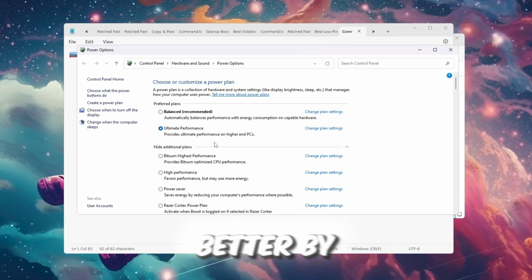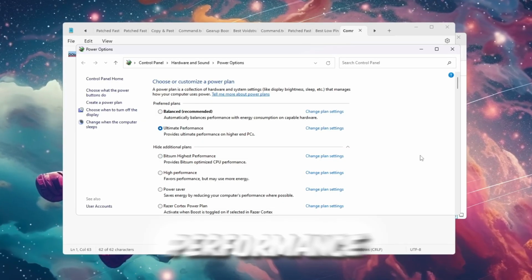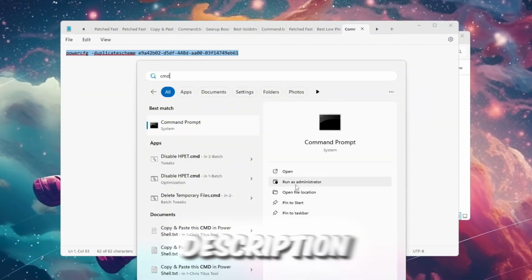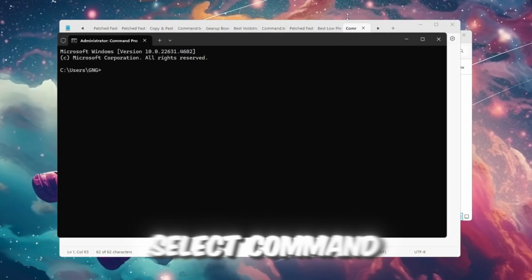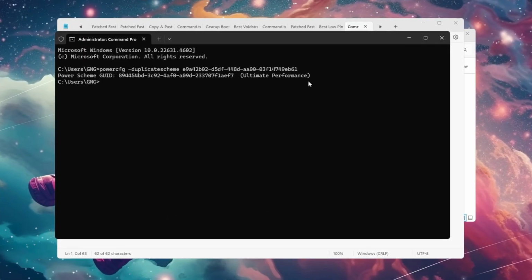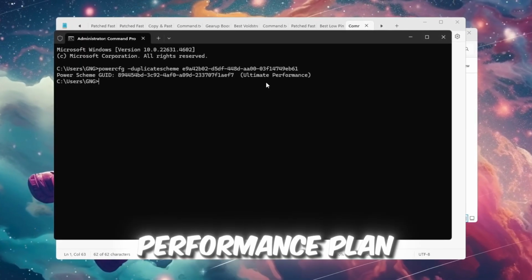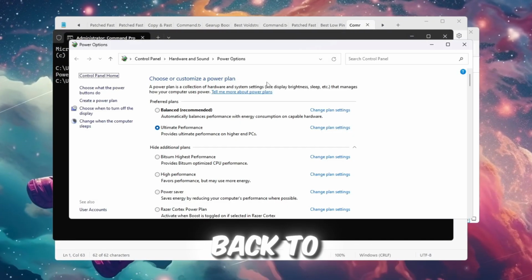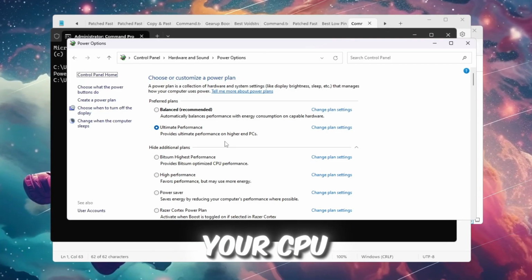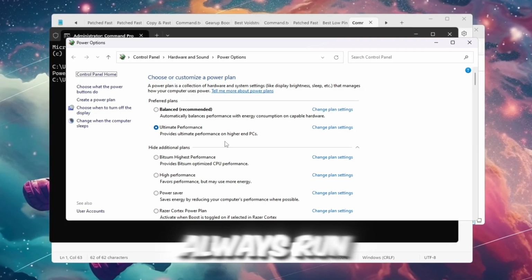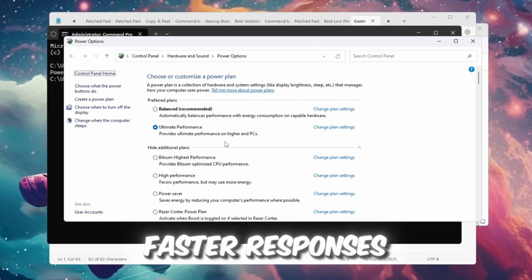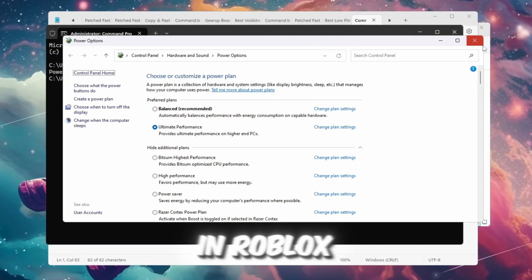But we can make it even better by enabling a hidden plan called Ultimate Performance. To do this, copy the command provided in the video description. Then right-click the Start menu, select Command Prompt, Admin, paste the command, and press Enter. You will see a message saying the Ultimate Performance plan has been added. Now go back to Power Options and select Ultimate Performance. This ensures your CPU and GPU always run at maximum speed while gaming. It gives smoother FPS, faster responses, and better ping handling in Roblox.